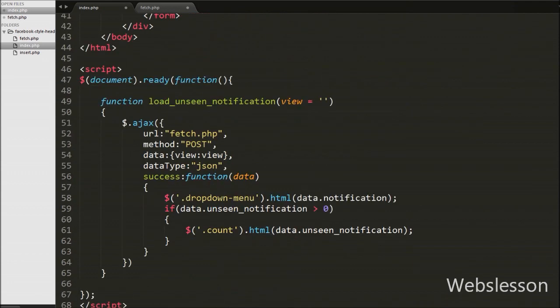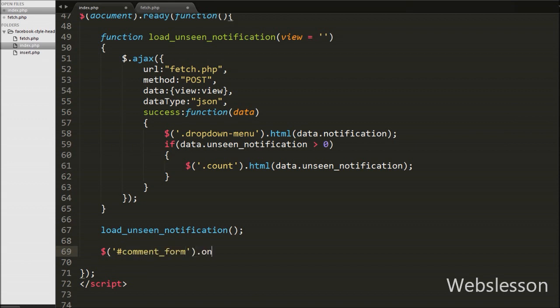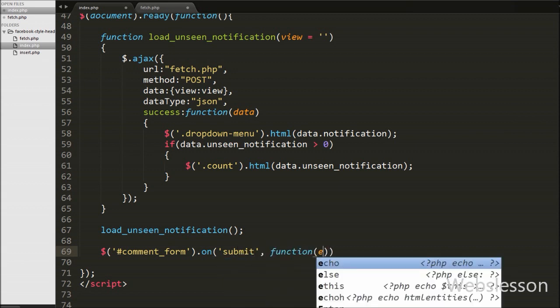Now we want to call this function when the page has been loaded, so we simply write the load_unseen_notification function. So when the page has been loaded, this function will be called and it will display notifications under the header notification. After fetching notifications we want to submit form data, so we write $('#comment_form').on() method, and under this method we write the submit event with event function. So when the form has been submitted, this event will be fired.